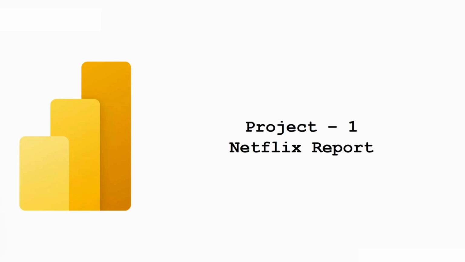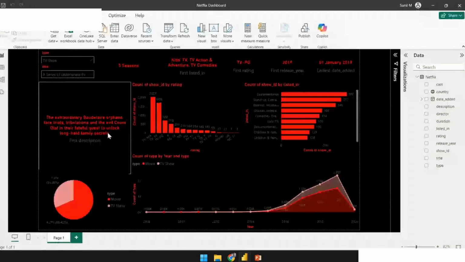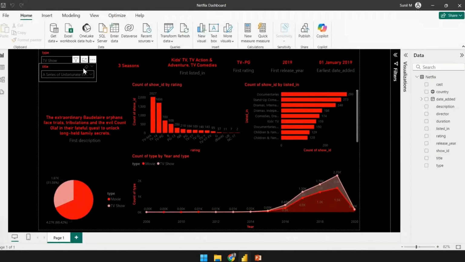Hello everyone. In this session, we will be taking a look at creating a report and a dashboard. Basically, we are going to do a project, and this project would be based on the Netflix dataset. The idea over here is to create a report where the data looks like this. So we'll be finding some insights from the data and we'll be presenting it in this way.